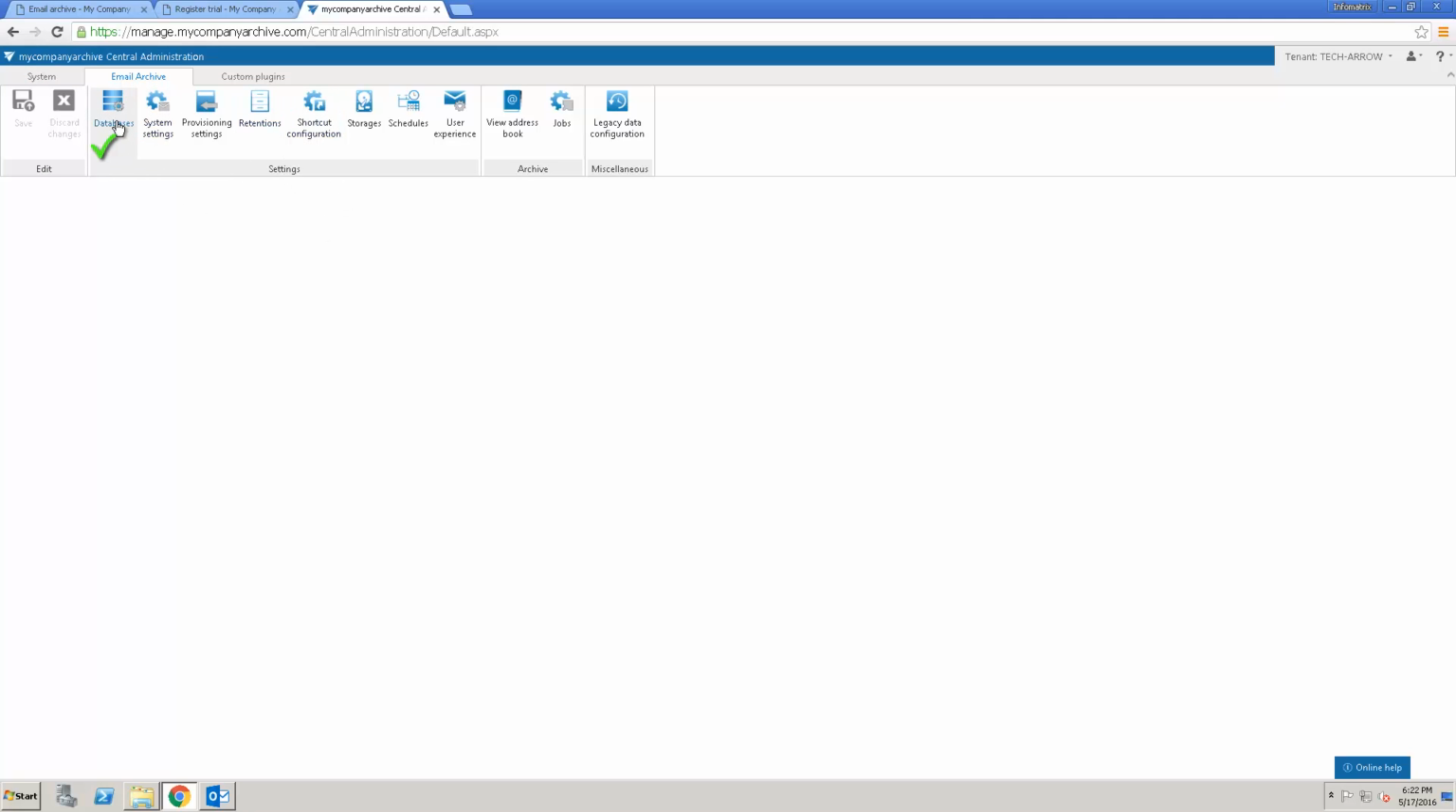Default archive database, retention, shortcuts, storages, schedules are already configured. You don't have to bother with them, unless you want to create new custom ones. In this case, refer to the online documentation. First, you will need to configure the system settings. Open this page from the header bar.